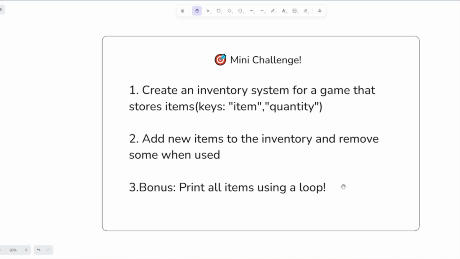And that's it for episode 6. You just mastered tables, which are essential for structuring and storing data in Lua. From lists to inventories to game leaderboards, tables are everywhere.